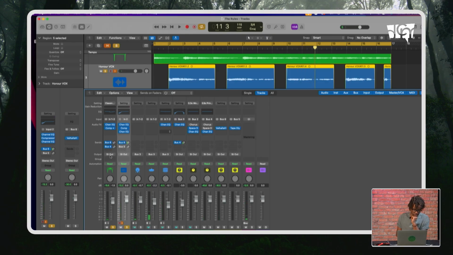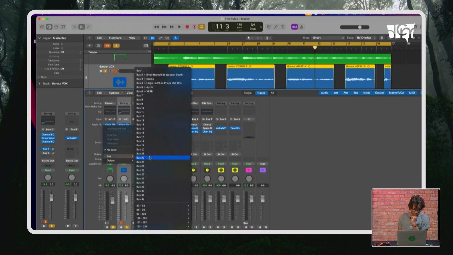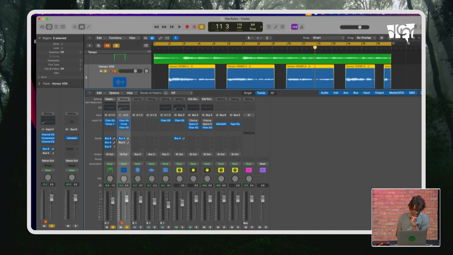Cool. I want delay on the piano, so we have our delay already set up. It's on bus 5. Let's mix into that.